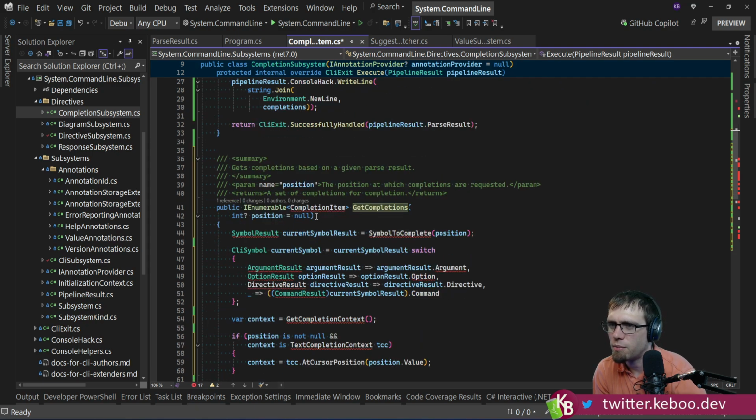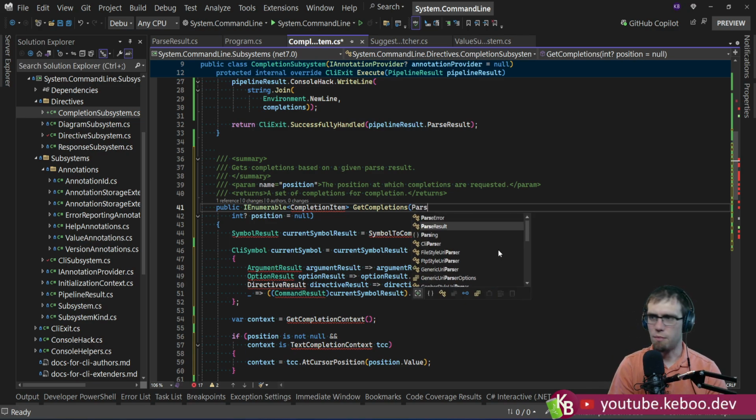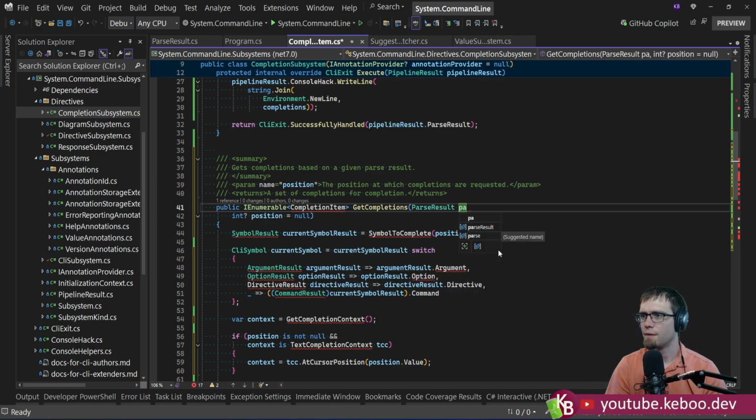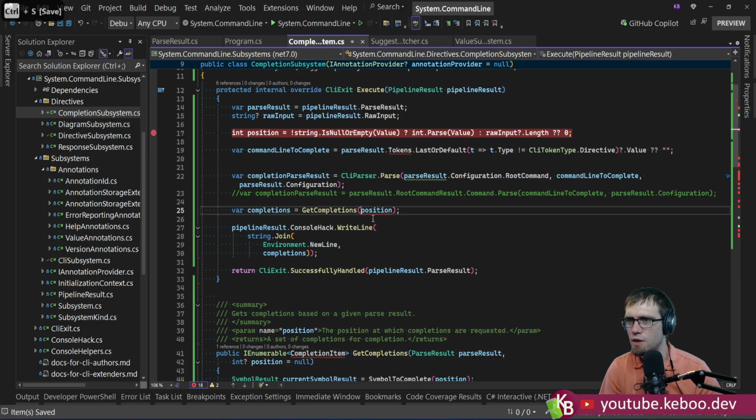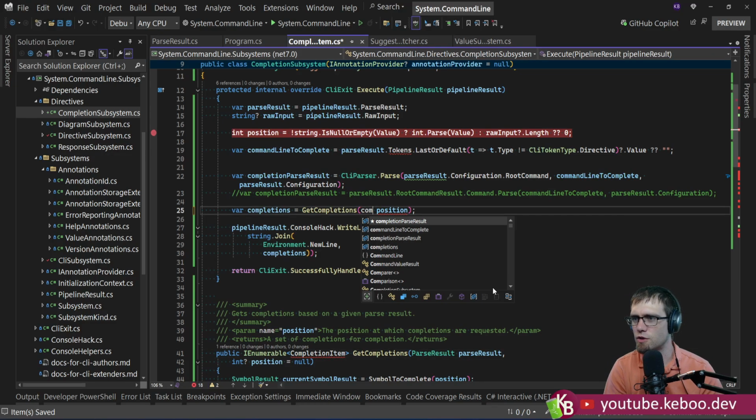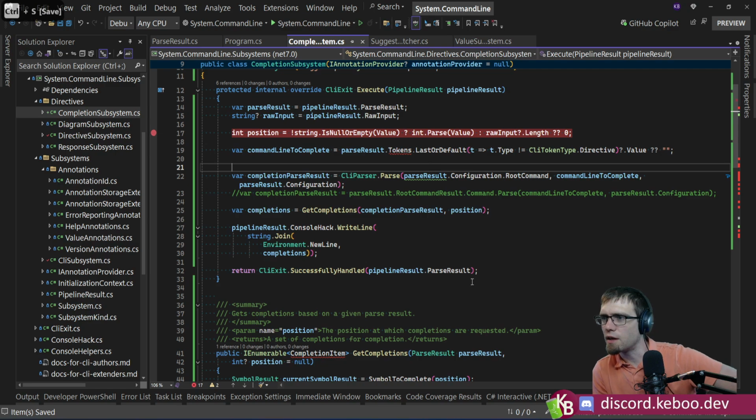Before we get to get completions, we're probably going to need to pass the parse result. Yeah, we're going to need to pass in a parse result. I just realized that I was like, we're parsing them, we aren't using it. Yeah, but we're going to need it because we just took it off of that class, so I can guarantee it's going to access instance members in there somewhere. We're going to have to feed it in.